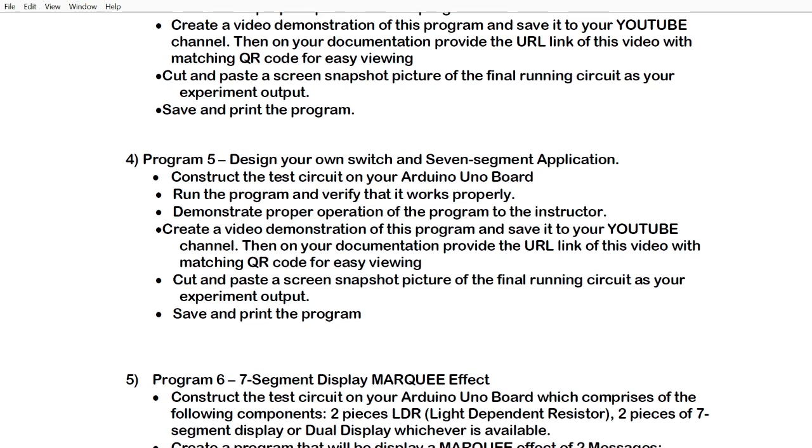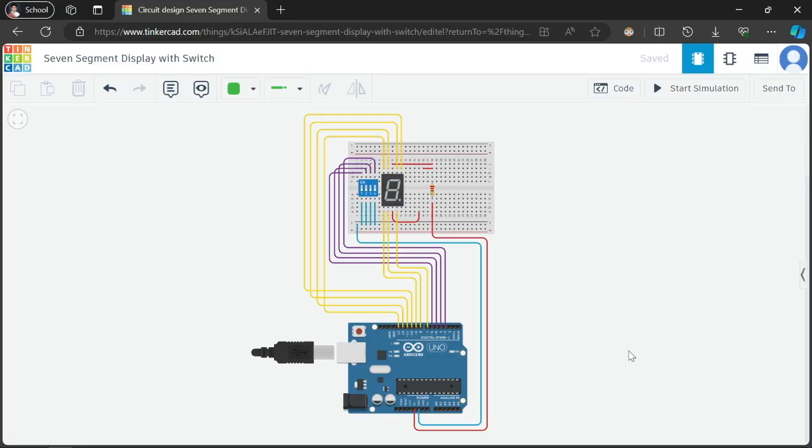To explain our own design of a 4-position dip switch and a 7-segment display application, let's take a look at the circuit in Tinkercad first. As you can see in the circuit view, the key components required by the challenge or program from the documentation are inserted here in the breadboard, which includes the 7-segment display, which is a common anode, and a 4-position dip switch. The yellow wires are connected to the segment pins of the 7-segment display towards the digital pins of the Arduino Uno, specifically from pin number 7 to pin number 13.